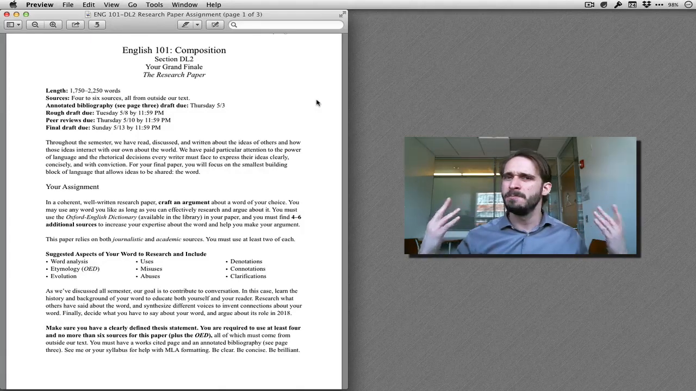Are there ways that we misuse this word? Do people think they know what it means, but they don't actually know what it means? Are there abuses of this word, where people use this word in a negative or perhaps more malicious or manipulative way? Denotations are the dictionary definitions, literally what does the word mean.